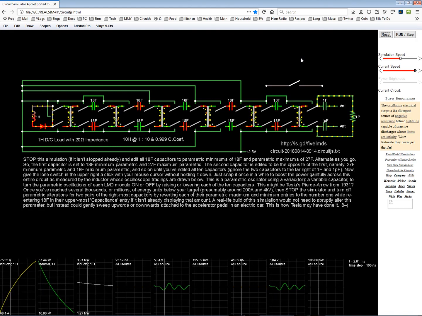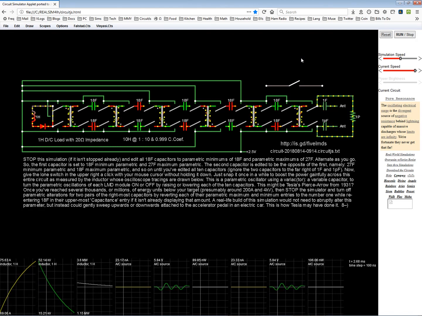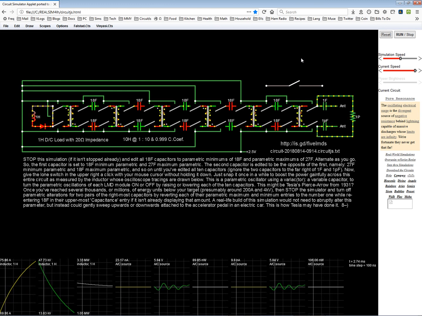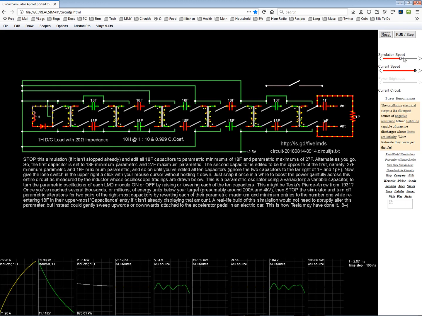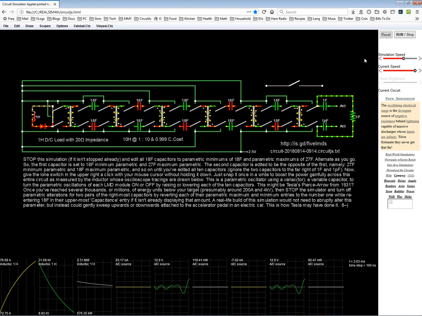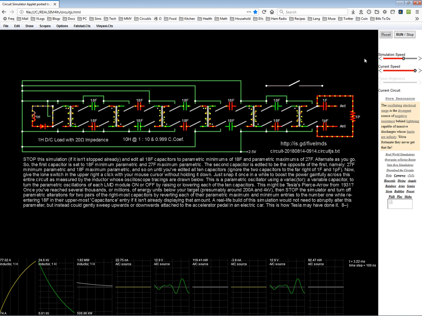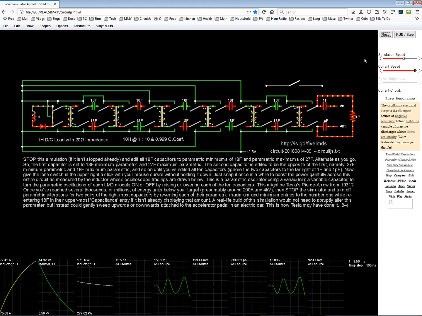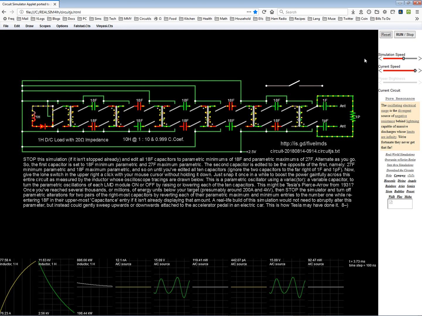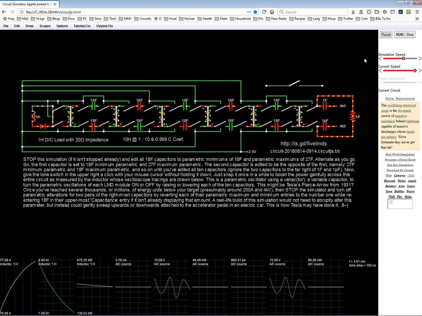Yeah, the amps are still going up, and the volts are coming down. How about that? Speed this up a little. Interesting. Oh, it's going to be below 200 amps, that's for sure.